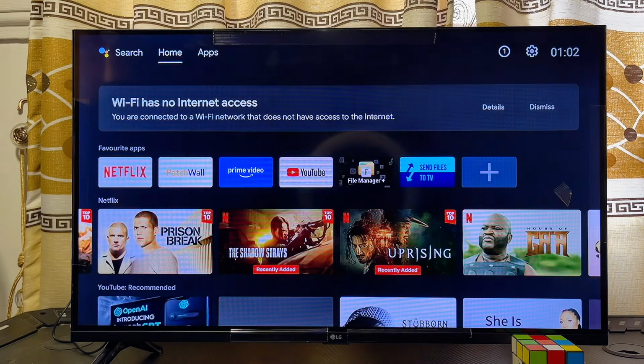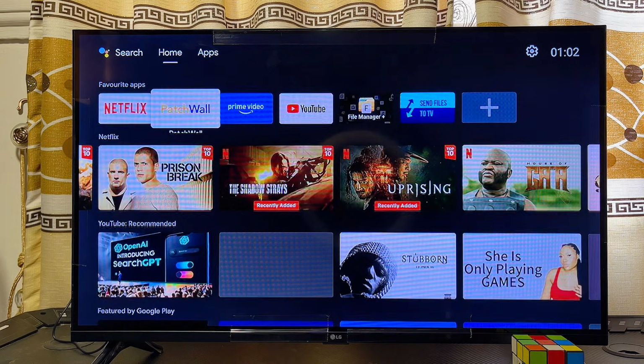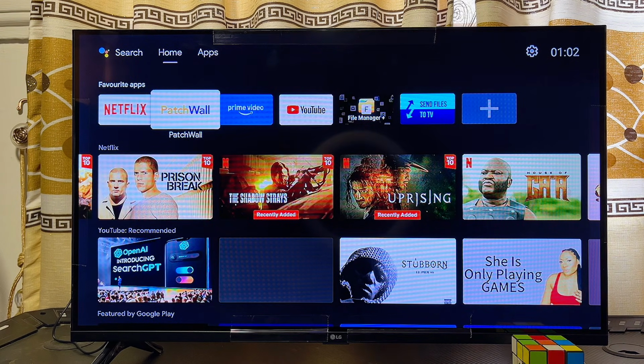So what you want to do is to go ahead and get a TV stick or a TV box just like this one, and once you get it and plug it to any of the HDMI ports on your LG Smart TV, you should be able to download and install Android apps into your LG Smart TV without any issue.